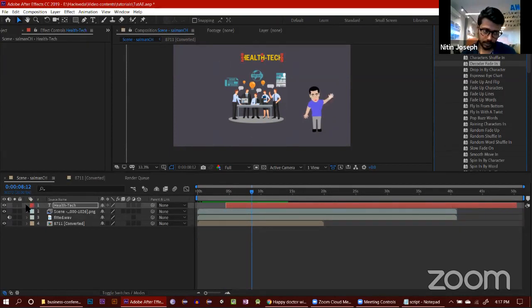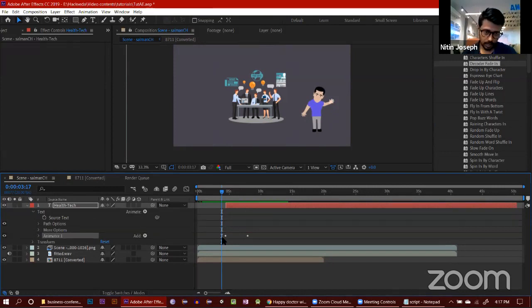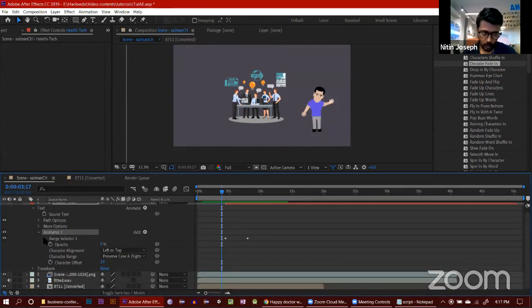So what I can do is I'll just expand on it. And now I can see that there are two dots, right? So these dots actually represent the transitions, the presets that we have used. So what I can do is I'll just expand this. Again, if you observe, these are in animator. Animator will be expanded. Now range selector.